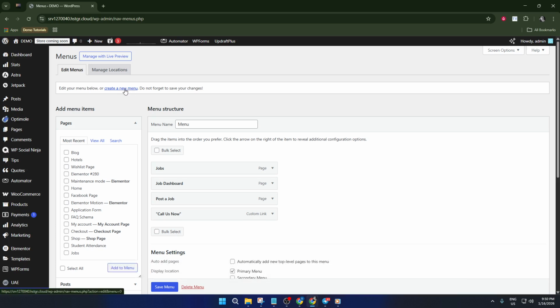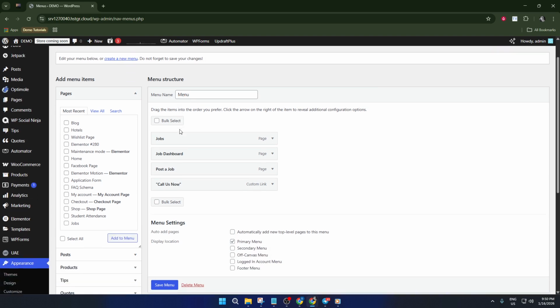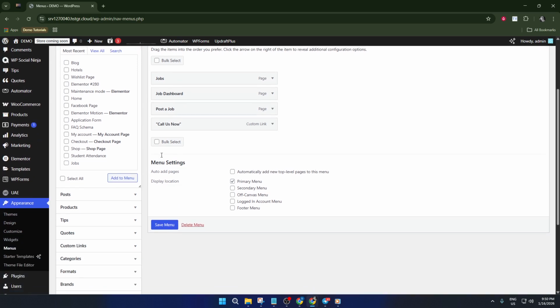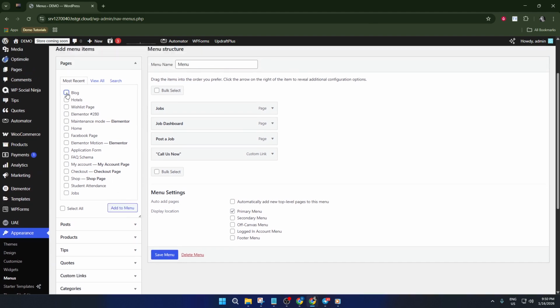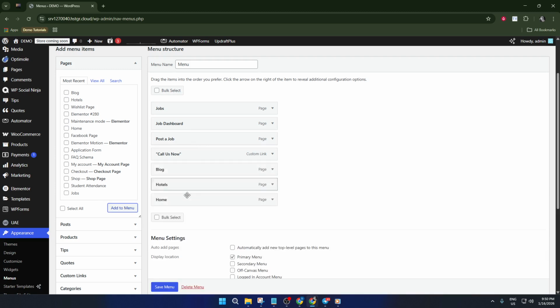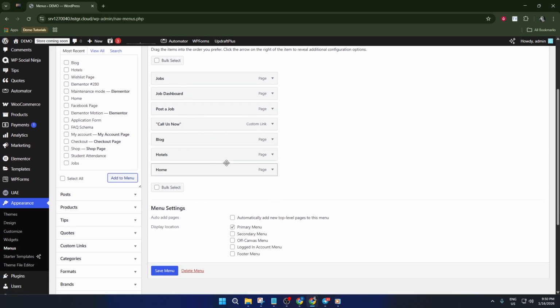Next, let's add items to your menu. On the left, you'll see a panel labeled Add Menu Items. This is where you can select exactly what you want your visitors to access through this secondary navigation. You might have pages like About or Contact, posts you want to showcase, category links, or even custom URLs. For example, if you want to link directly to your online shop, you can paste the URL as a custom link. Think about your visitor's journey, what's going to help them get around more easily from this secondary menu.